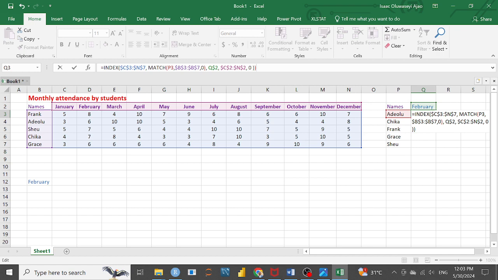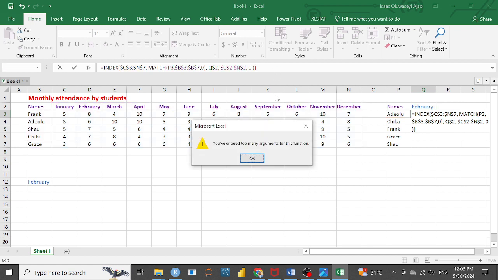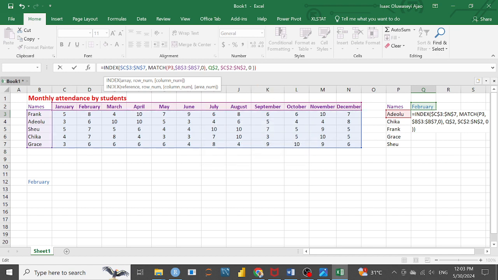Which one remains? Okay, let me edit. There's an error somewhere. I believe it's traceable. Index. Okay. And C2. Okay. And this is N2. Is correct. Okay, this is P3. Should it be okay? P3.